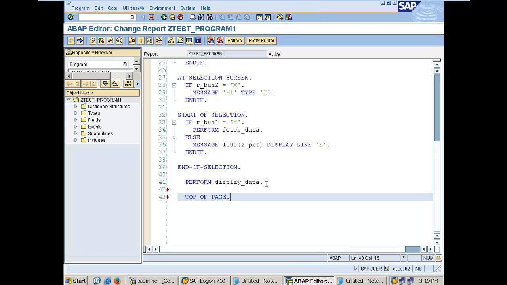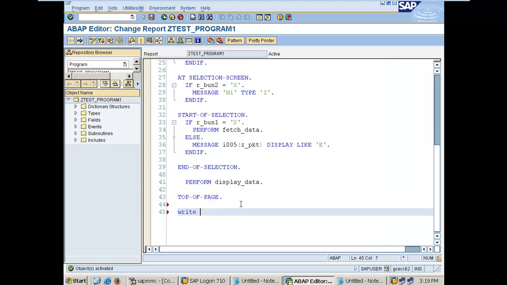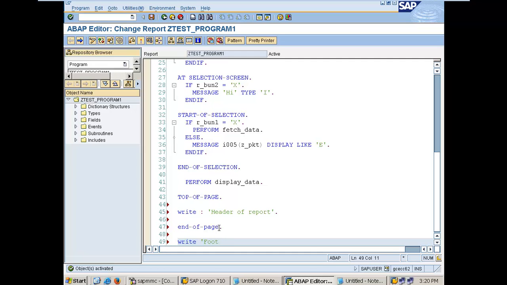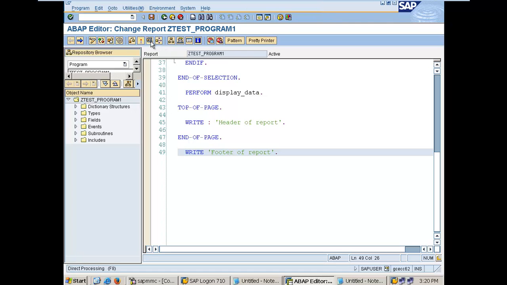Then we have an event called top of page, and we write the header of the report. So top of page means we'll give some header, end of page means we'll give some footer. Execute.